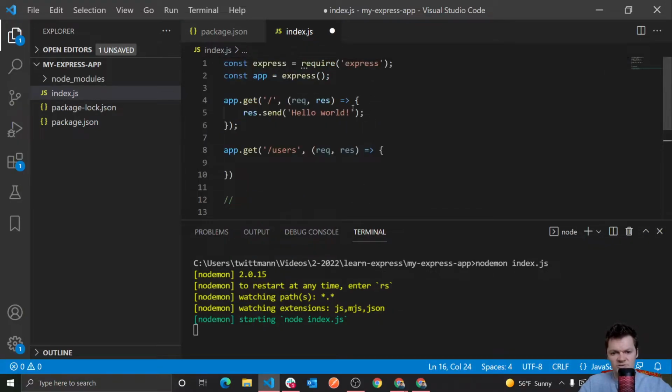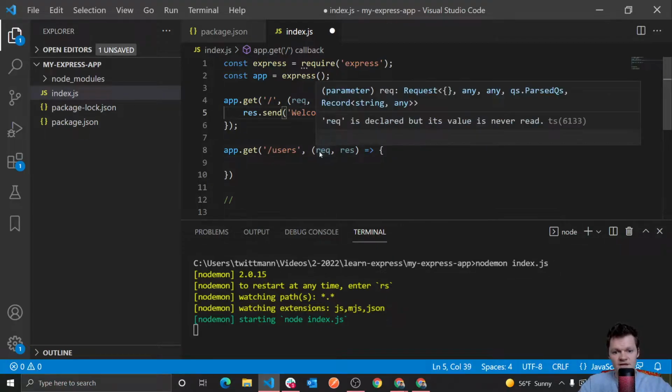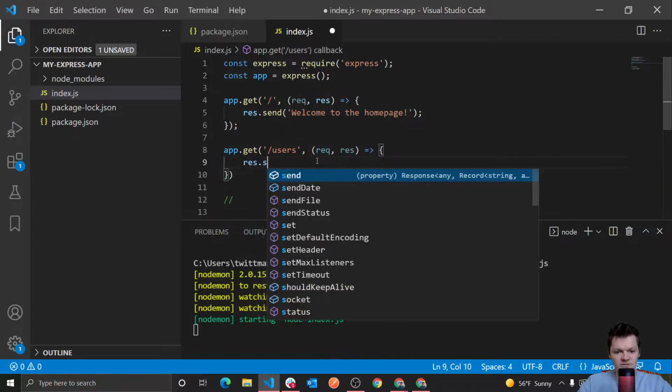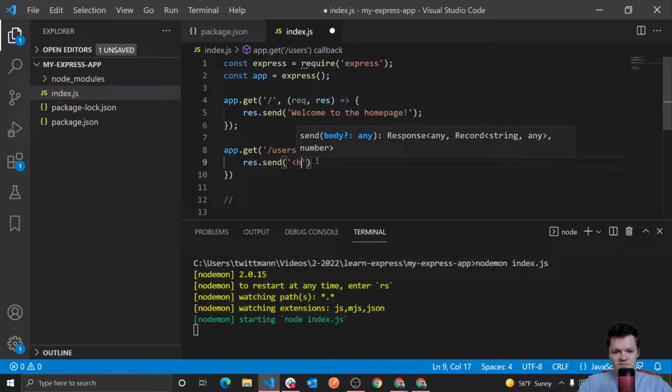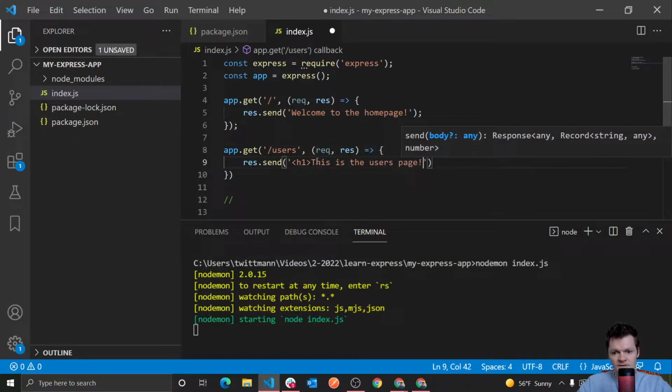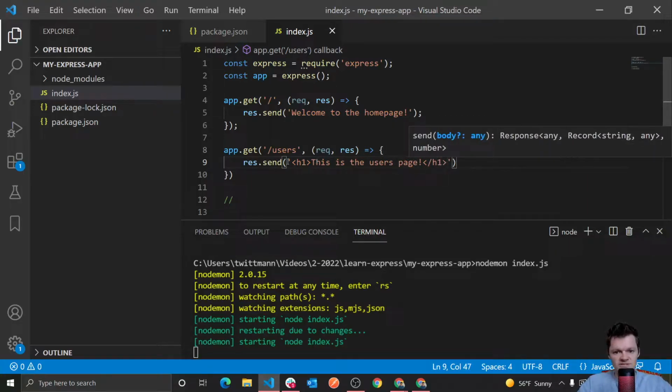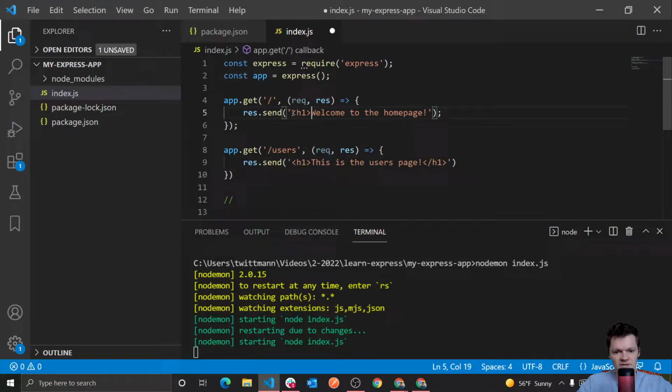Now let's just change one of these. Let's change this to say, welcome to the home page. This will essentially be the home page of our application. And then this one here, we'll do response.send. Let's do an H1 so we can embed some HTML in here. This is the users page. Dash H1 like this. Let me also just add some in here as well.